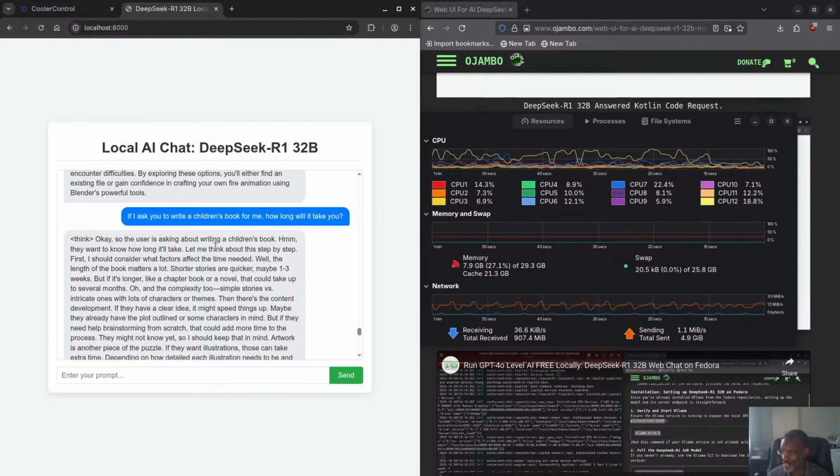Okay, so the user is asking about writing a children's book. They want to know how long it will take. Let me think about this step by step. First, I should consider what factors affect the time needed. Well, the length of the book matters a lot. Shorter stories are quick, maybe 1 to 3 weeks. What? But if it's longer, like a chapter book or novel, that could take up to several months.